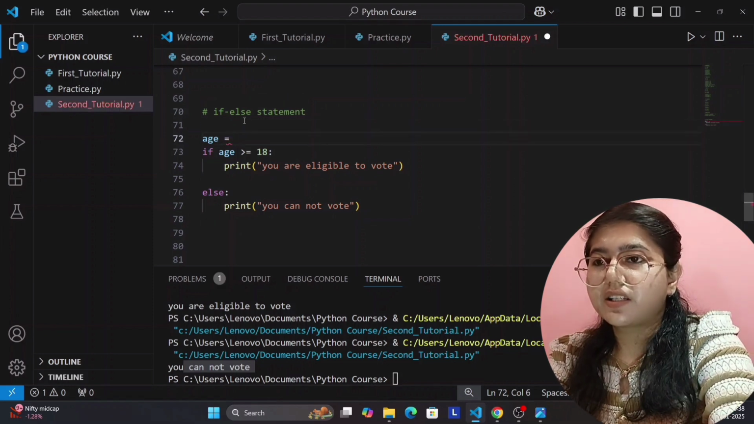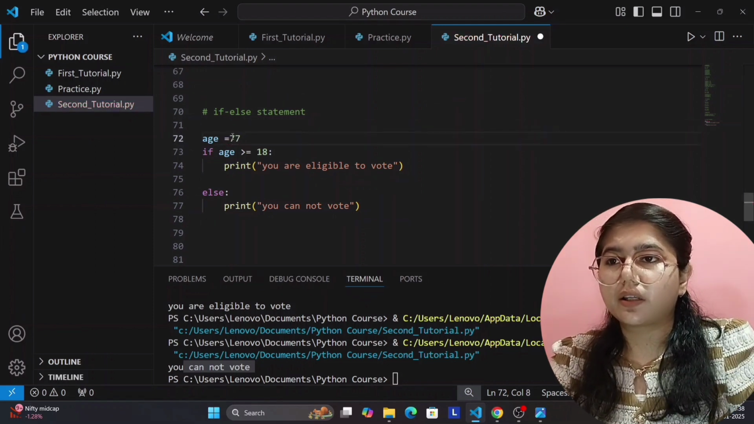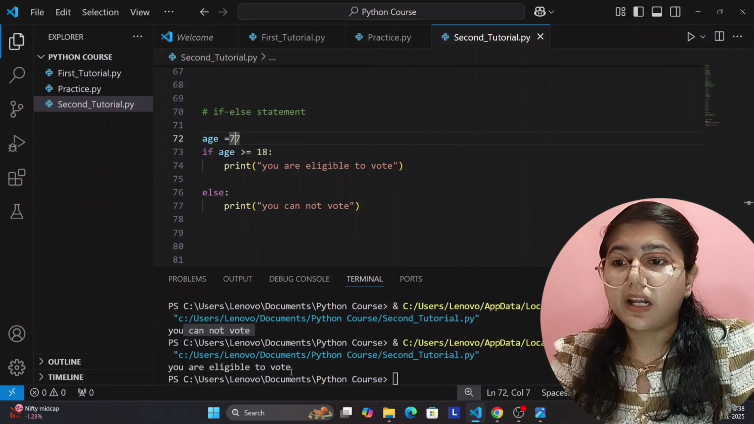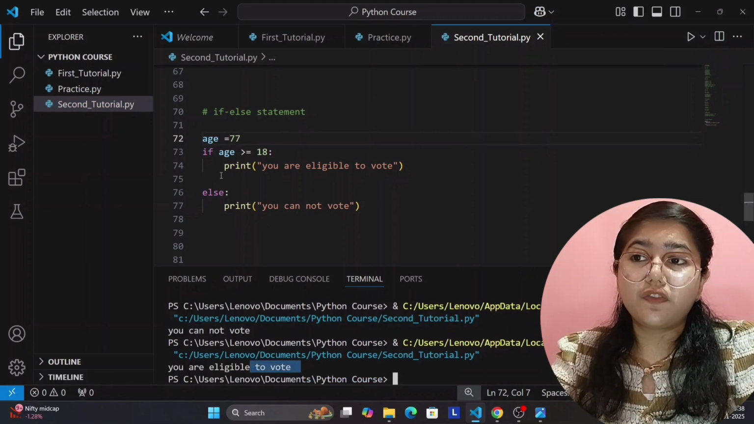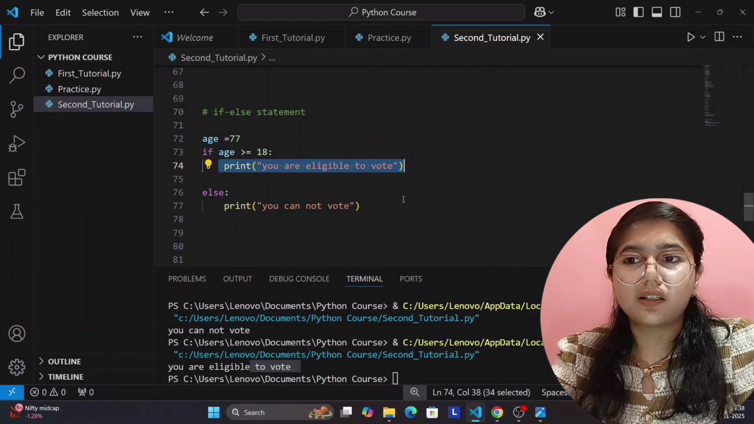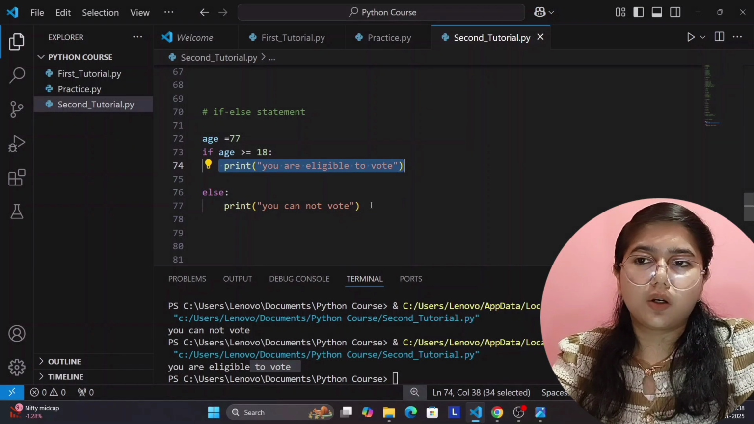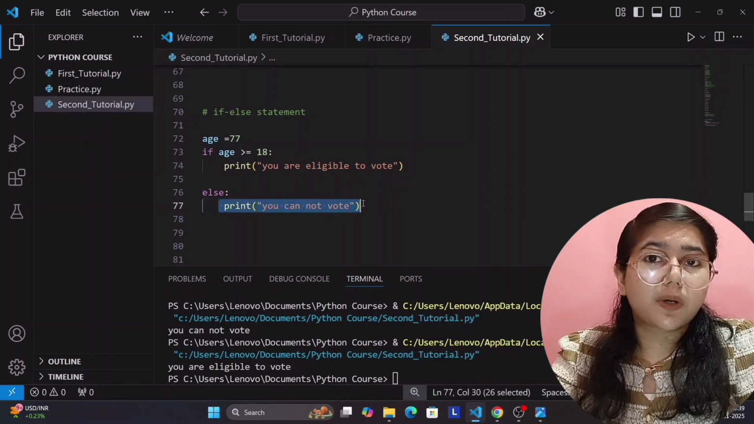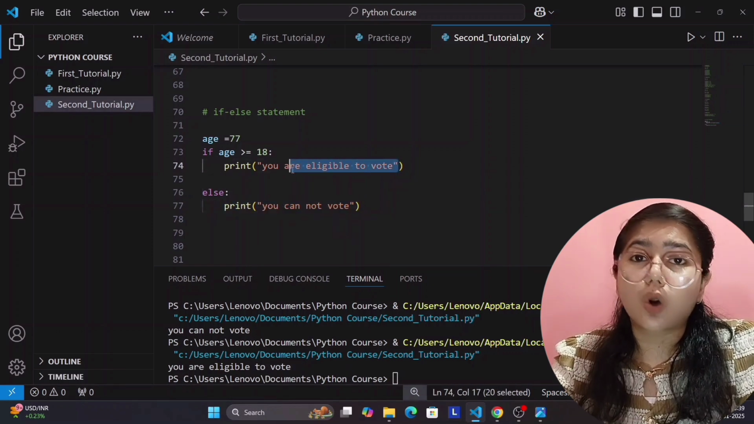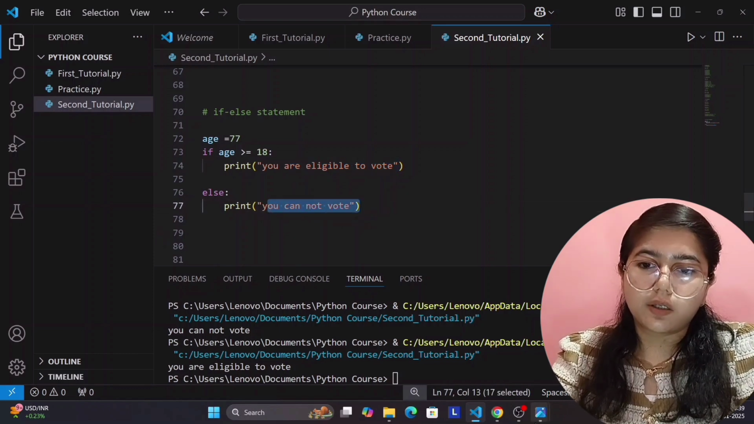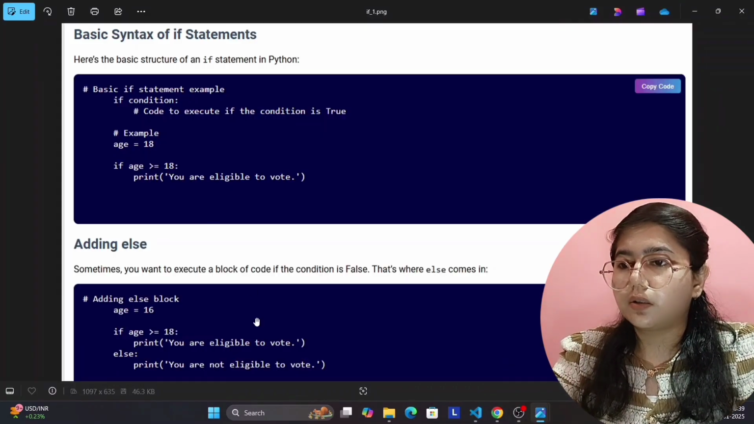Now let's see. If I write 77 and run again, see here, you are eligible to vote. I told you, if the if condition works, then it will directly print that and the compiler will stop. It is not going to the else part. Only if the if condition does not work will it go to the else part.